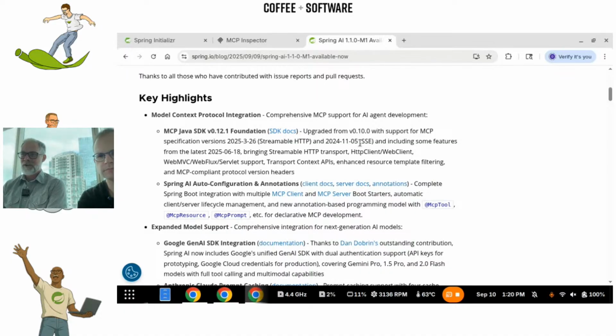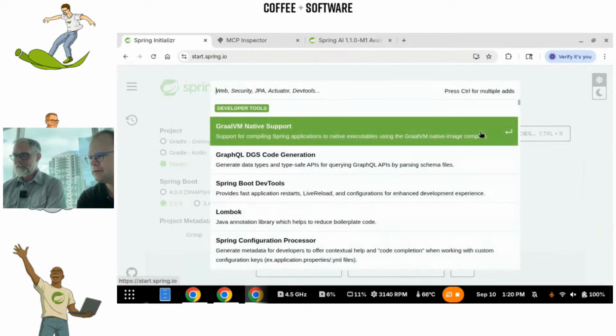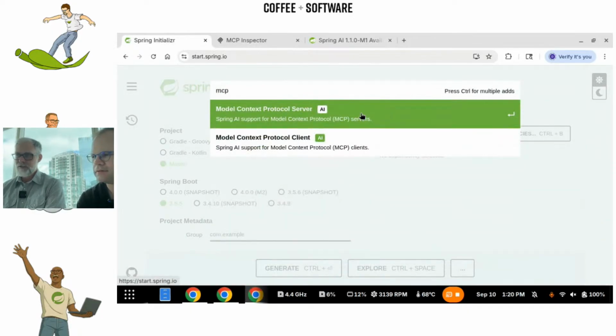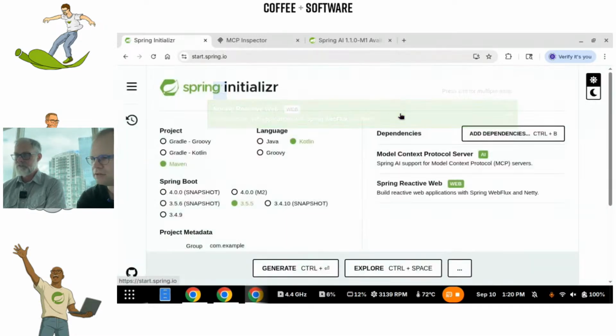Okay, let's go over to your favorite place, start.spring.io. Do we want to use Gradle? Sure, you can, it's your laptop. What about language, Java or Kotlin? Kotlin. Okay, and then let's add our MCP server, and then let's add our Webflux. Oh, right, because it's the streamable stuff. So yeah, that's all we need.